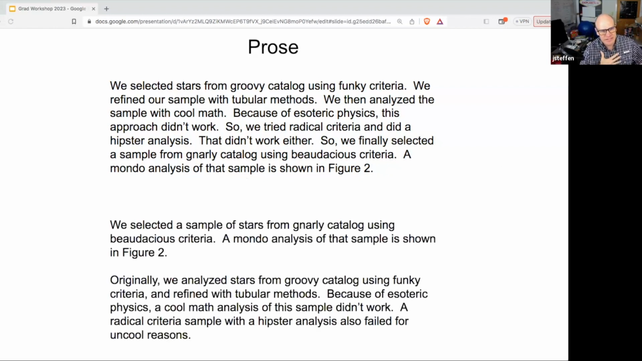So if I were to rewrite this for the author of this paper, I would say, we selected a sample of stars from gnarly catalog using bodacious criteria. A Mondo analysis of that sample is shown in figure 2. And maybe there'd be another sentence or two in there, but this is the result. Then I would go into, originally we did this thing and it didn't work because of these reasons, and we tried something else and that didn't work either.